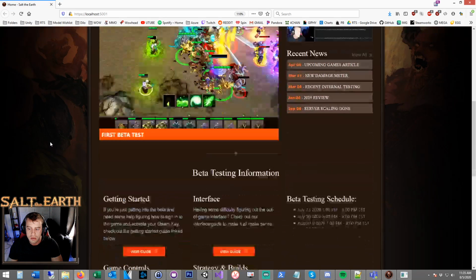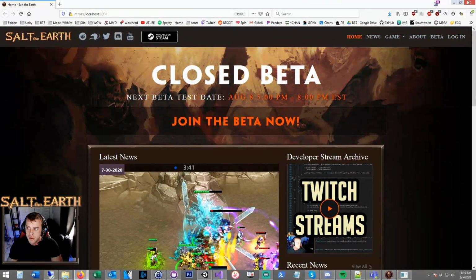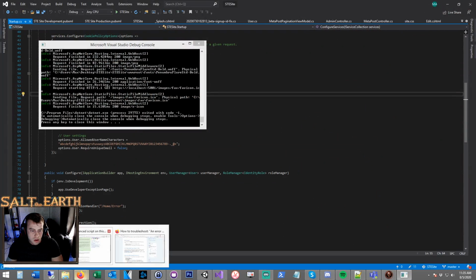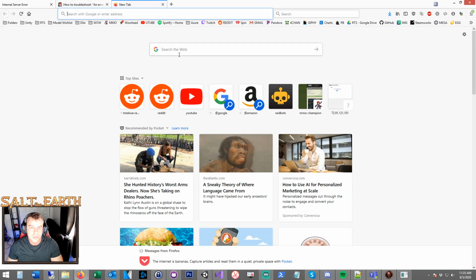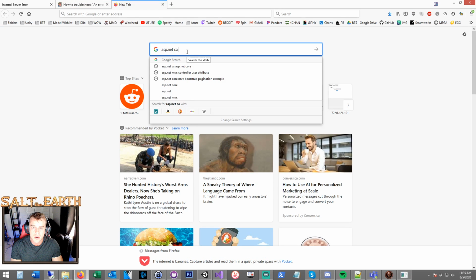Okay, looks like it's working correctly here. ASP.NET Core IIS error logging.